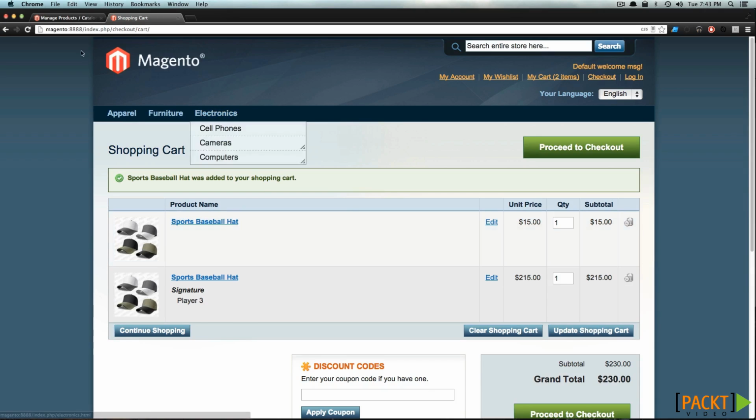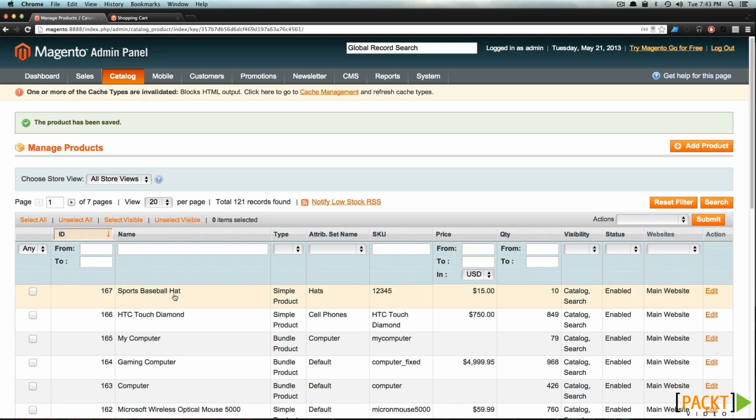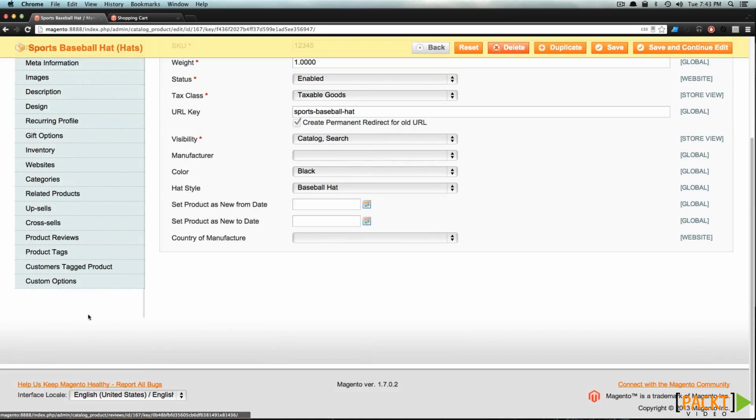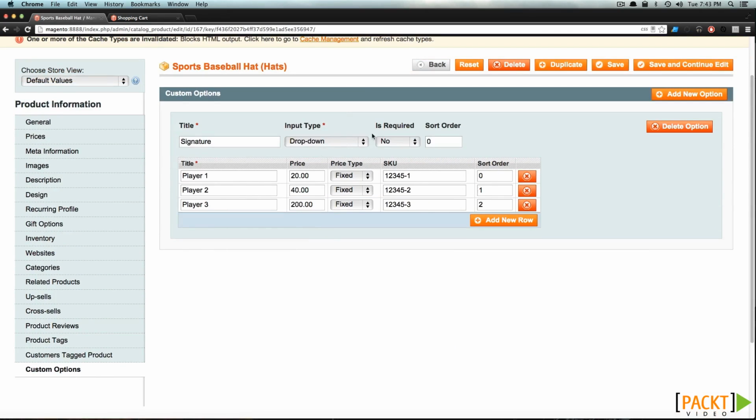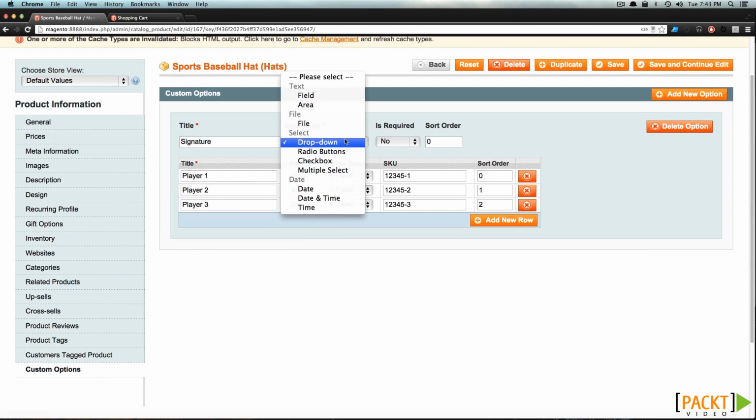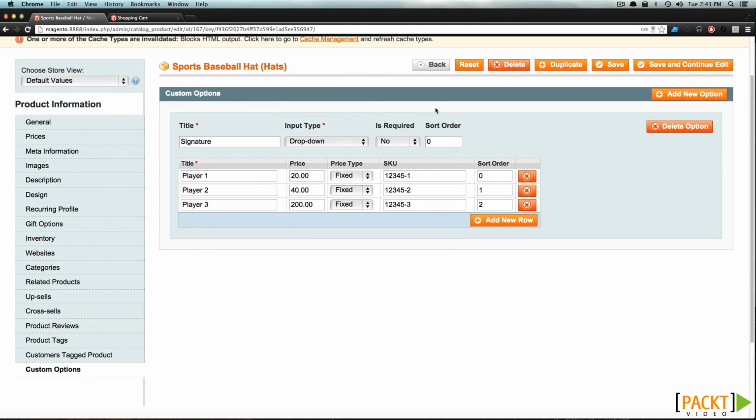And if you recall back to the editing a product screen, there's a whole bunch of different types. So it's not just select lists. You also have radio buttons, checkboxes, multiple selects. So feel free to play around with them and see what kind of great things you can do and which way makes the most sense for your product.